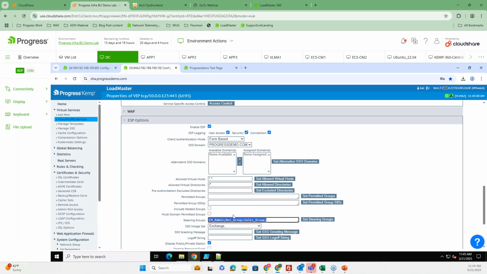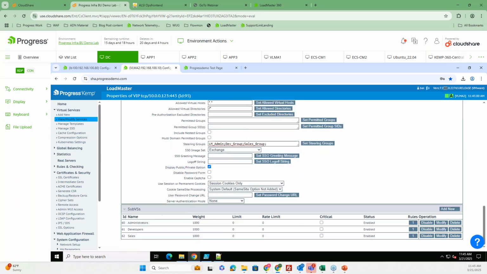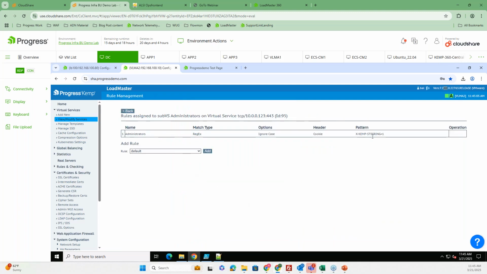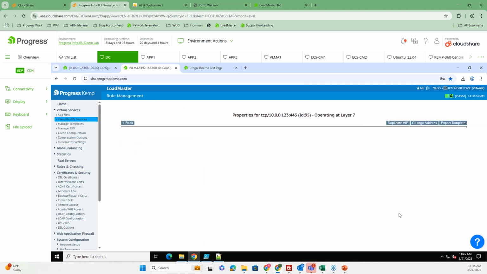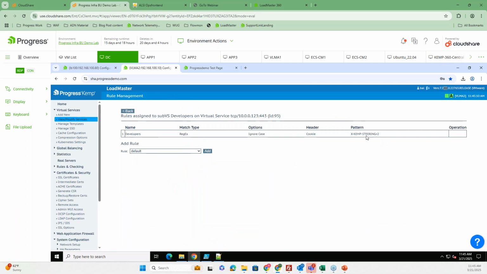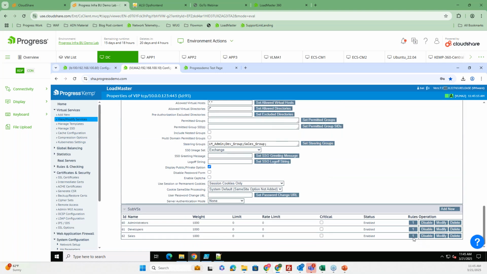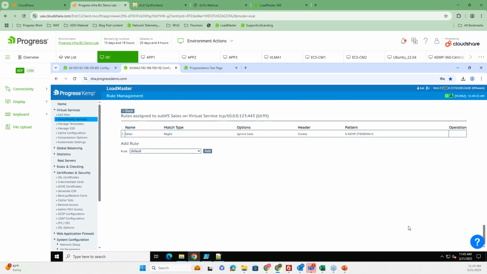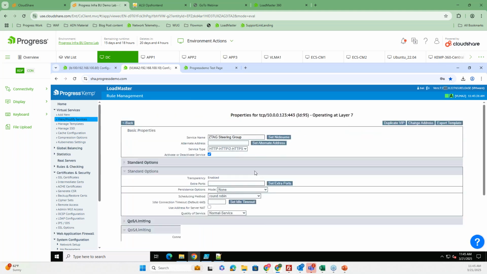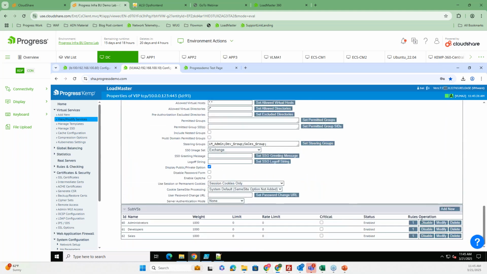If you are part of one of these groups, then we have a content rule here based on what group. So steering 1 is the first group, that was admin. The second group was developer, so here you have 2, that's developer. And the third group was sales, so that should be steering equals 3. So based on your user group, you now get access to different sub-virtual services.